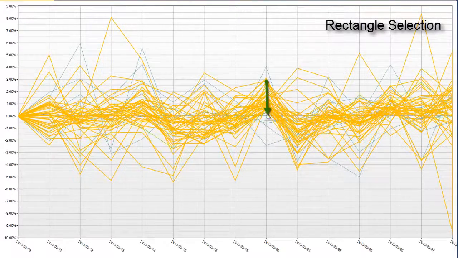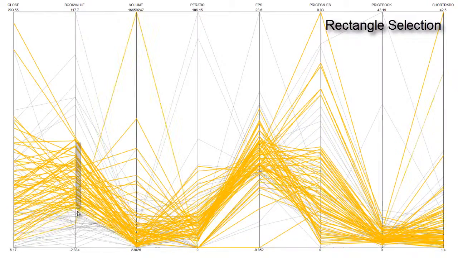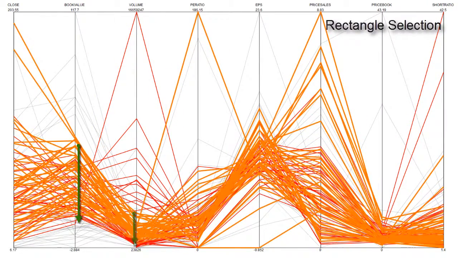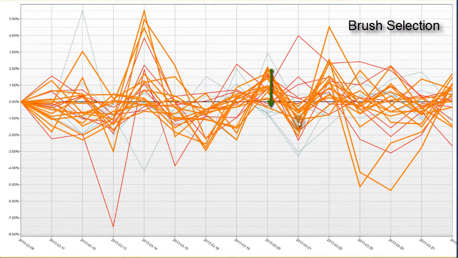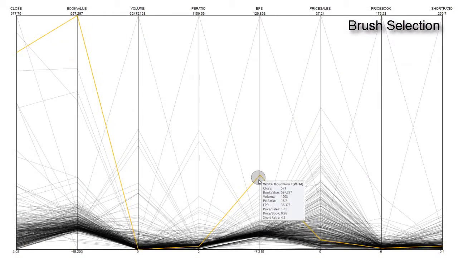In dense visualizations, such as time series, node-link diagrams, and parallel coordinates, it can be challenging to select a subset of curves. Common techniques based on rectangles and brushes can result in selections that overlap with non-desired curves, requiring correction to obtain the desired subset.